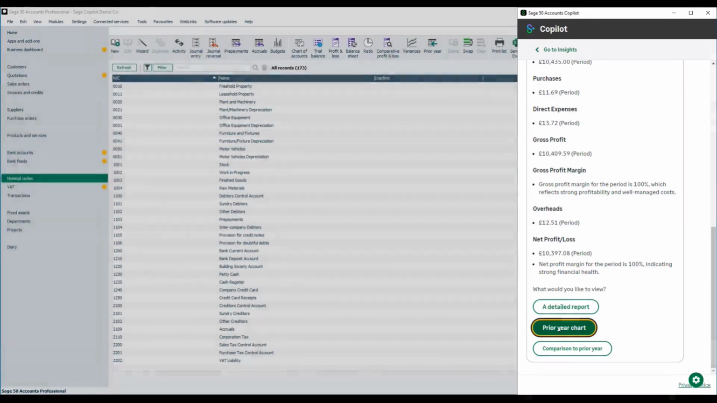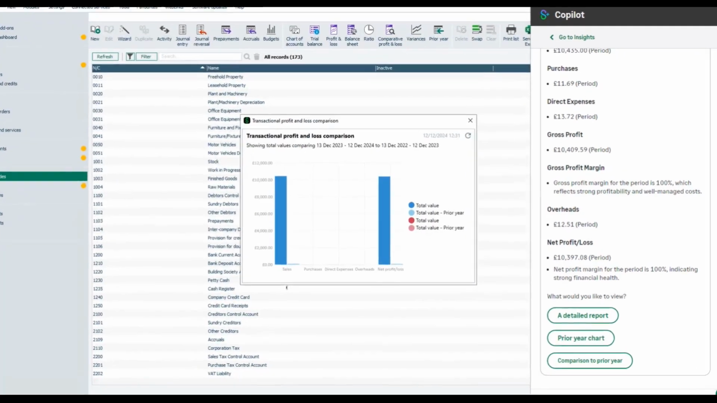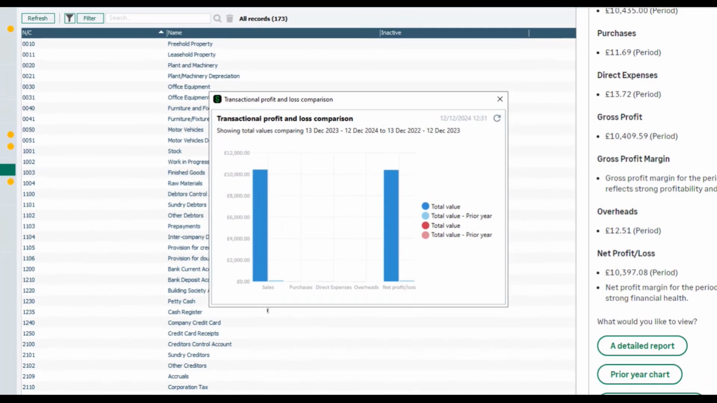The prior year chart provides a visual comparison of your current year's profit and loss data with that of your previous financial year. Hovering over a bar on the chart will show you the actual figures for the relevant periods. This can be done for sales, purchases, direct expenses, overheads, and net profit or loss. The chart window can also be resized if needed.